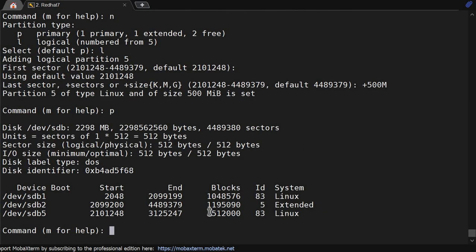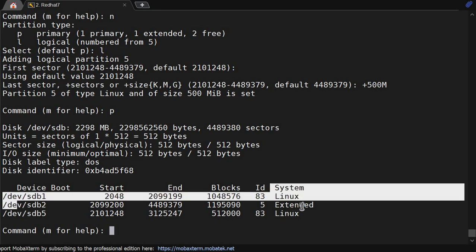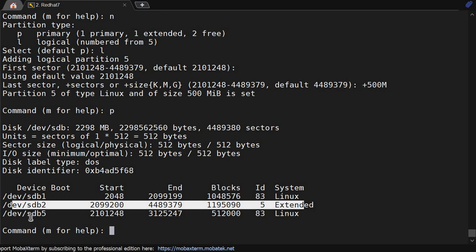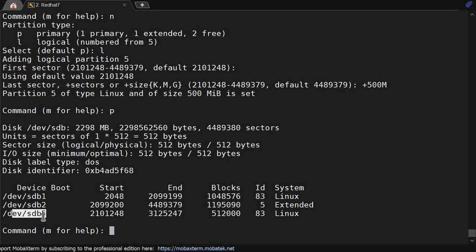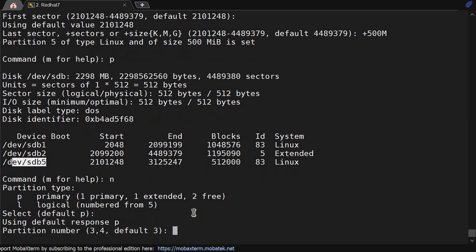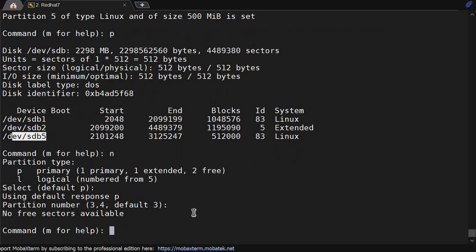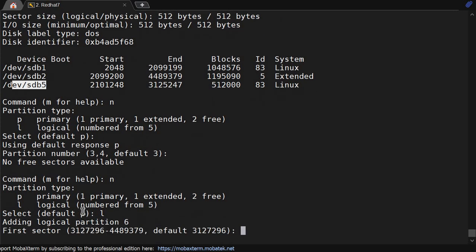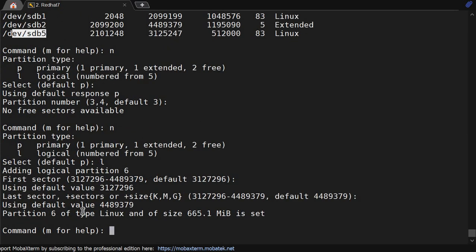We'll do print. So what it's showing: you have sdb1 with file system type Linux 83, sdb2 which is the extended one. Under sdb2, sdb5 got created. But there is still some space available in sdb2, so I will press n again. It will ask primary or extended. Primary I can't create because I have already consumed the complete disk. If I press a, partition number 3, no free sector available, so I can create only a logical partition. First sector, and last sector, the complete disk I have used.